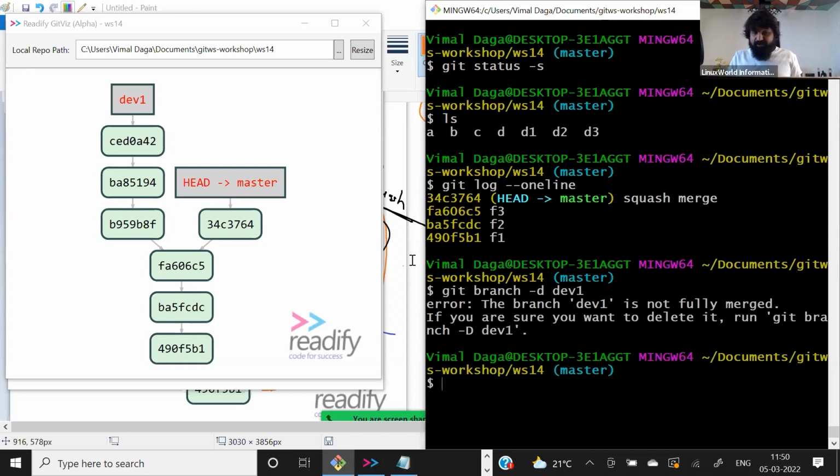Now because we have done squashing, Git becomes confused. It says the dev1 branch data is not merged. But actually we merged. And why is it saying this? Because you're trying to remove the dev1 branch, and it sees that in the master branch this CE, BA, B9 history is not available. So that is the reason it thinks it is not merged, but it is merged, because we used squashing. In squashing, we don't copy the history.